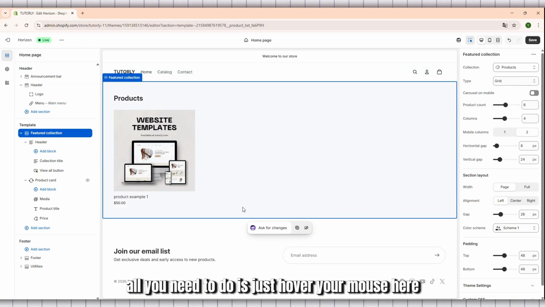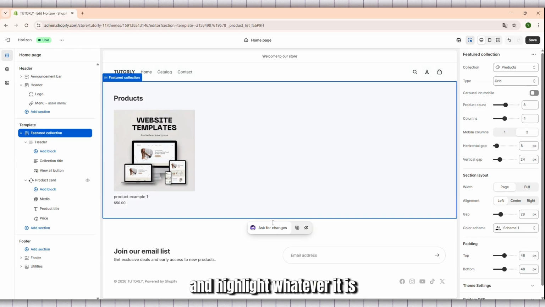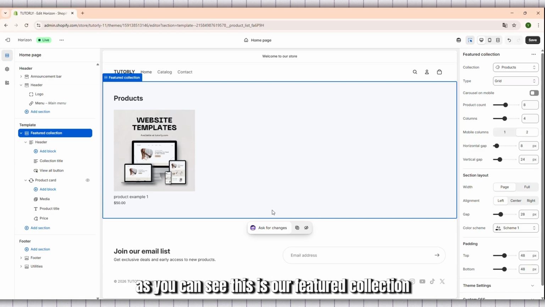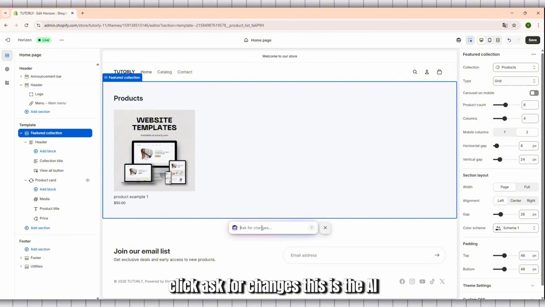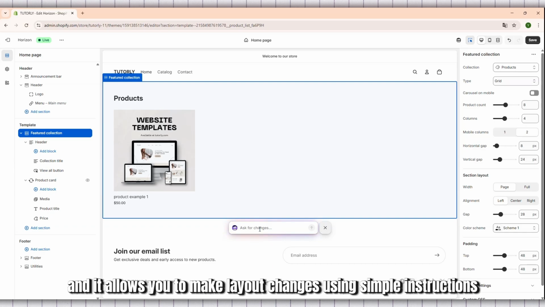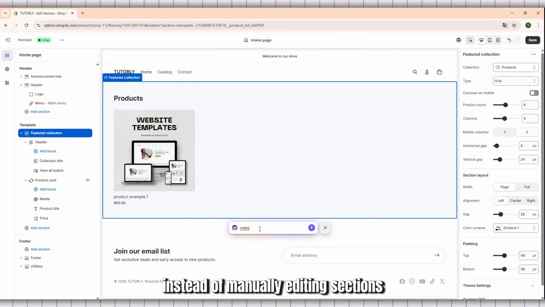All you need to do is just hover your mouse here and highlight whatever it is where the image banner will be at, maybe on top or on the bottom of it. Choosing the placement matters because it affects what customers see first. For this example, as you can see, this is our featured collection. You want to click on Ask for Changes, right? Click Ask for Changes. This is the AI side of things when it comes to customizing your Shopify store, and it allows you to make layout changes using simple instructions instead of manually editing sections.